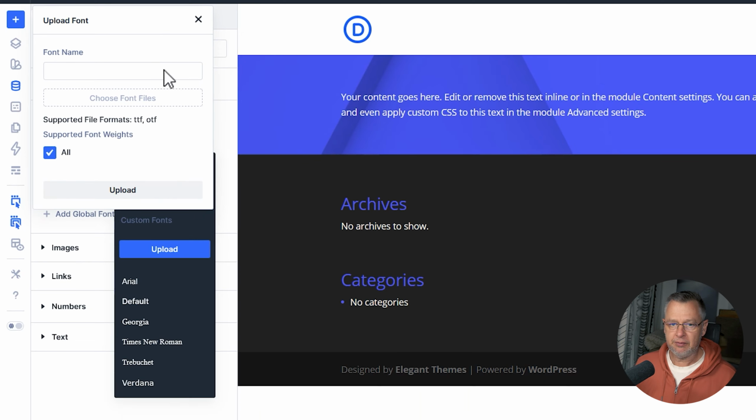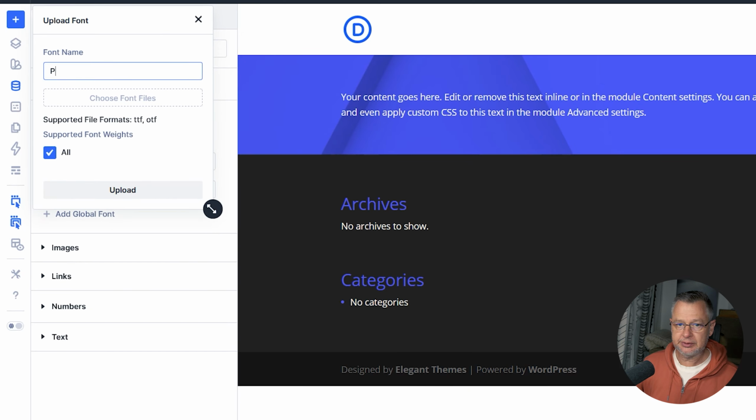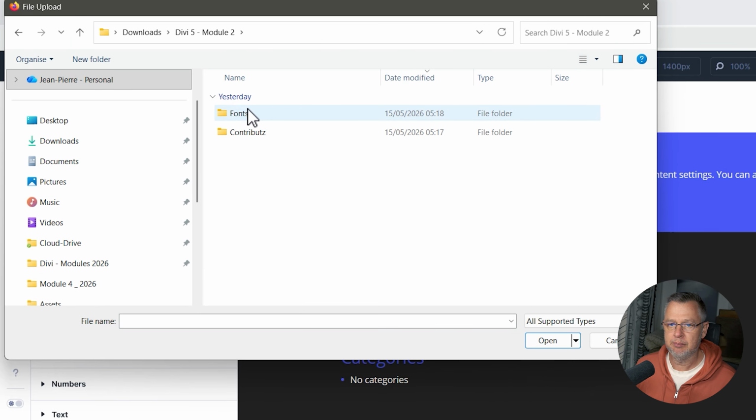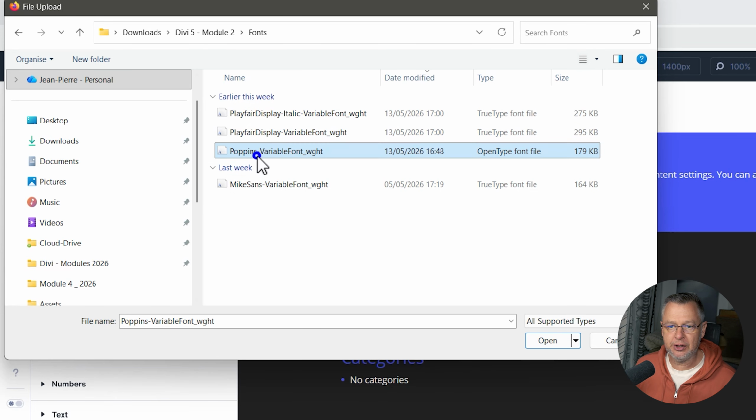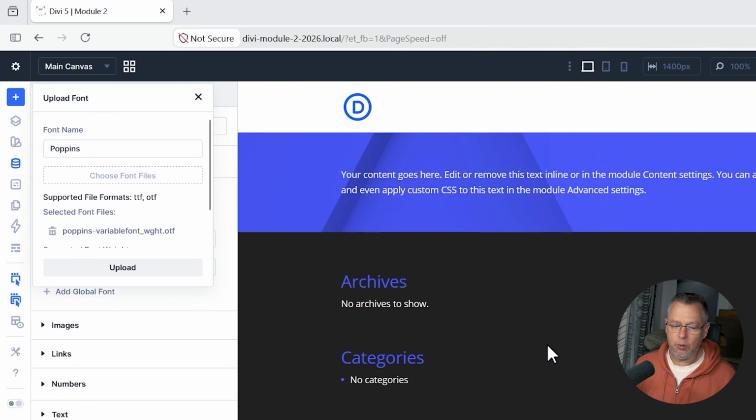Select upload, give it a name, and I'll call it Poppins. Choose font files, opens my browser, my fonts, and here is Poppins variable font. You see there's only one font. A variable font can give you all the sizes from thin to normal, which is regular, to bold to extra bold, all those different terminology, or you can use the 100 to 900 system for the weights or the widths of the font width. The great thing about a variable is I don't have to care about bringing in all those fonts. If you don't use a variable font, you have to upload each one by one by one.